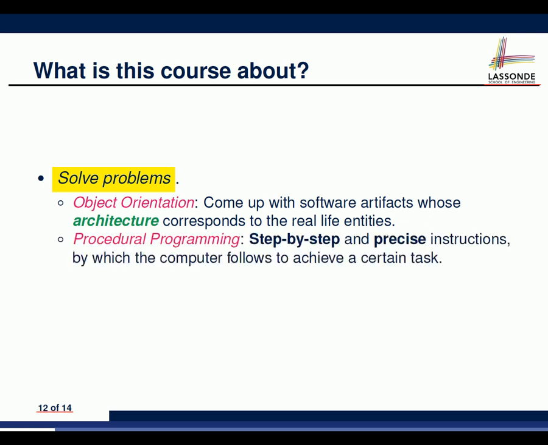Object orientation and procedural programming. What you learned back in 1022 are the basics. If statements, you've got loops, you've got two-dimensional arrays, and those will not be covered again. The thing that we will cover as new topics will be something called recursion.